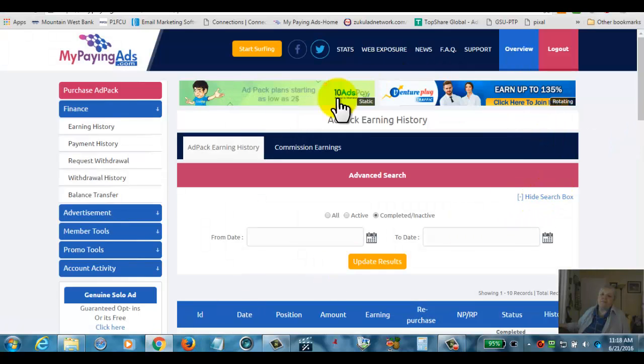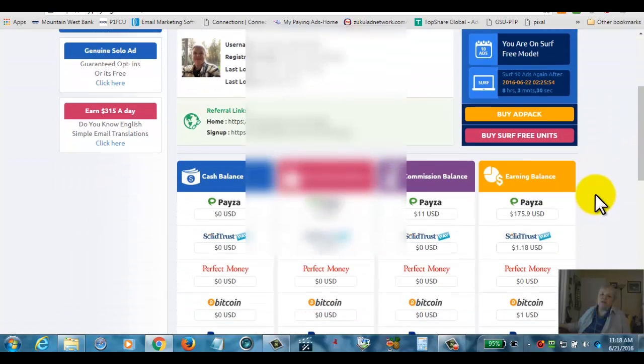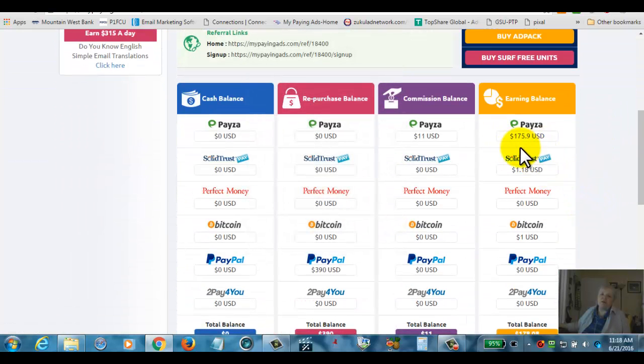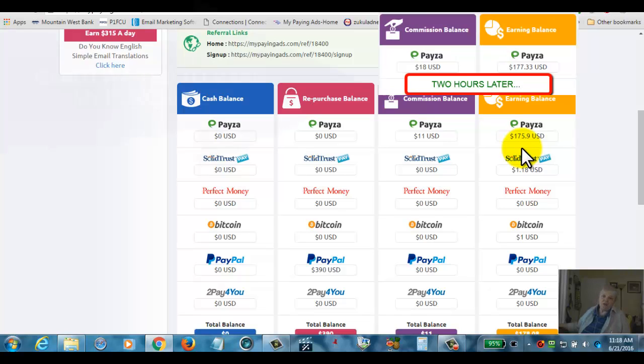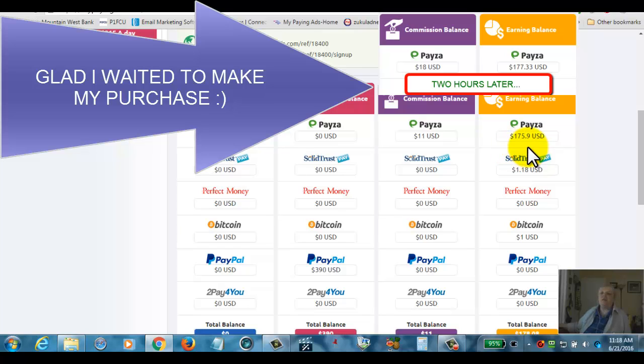And we'll go back here so that you can see my current earning balance at $175.90. So I've managed to get to my goal for the day. So anything that I make over $175, I can purchase ad packs with. So Bitcoin has grown to $1, and Solid Trust Pay, I just purchased that $5 ad pack, so I'm back down to $1.18.